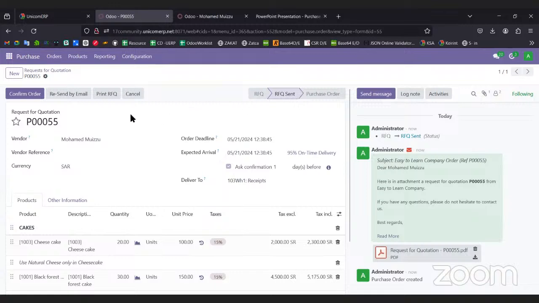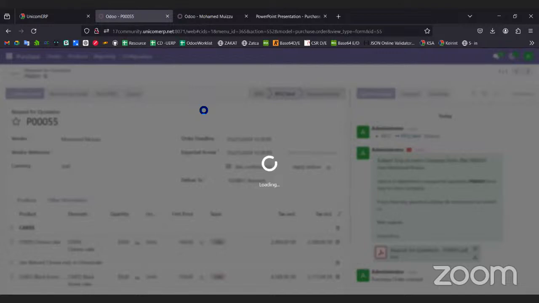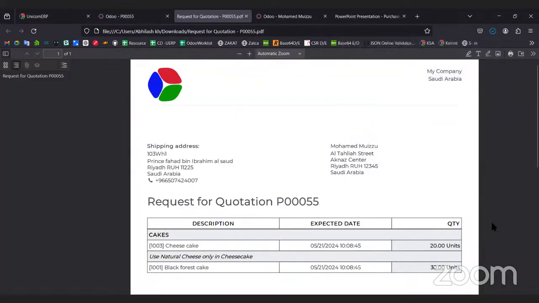From here we can also take the printout of the RFQ. For that, just click the print RFQ button. Here you can see the printout of that RFQ. You can see our warehouse address here. Our vendor address is here, and all product details you can see here. Expected product arrival date you can see here, and quantity. Our order quantity you can see here. Okay.